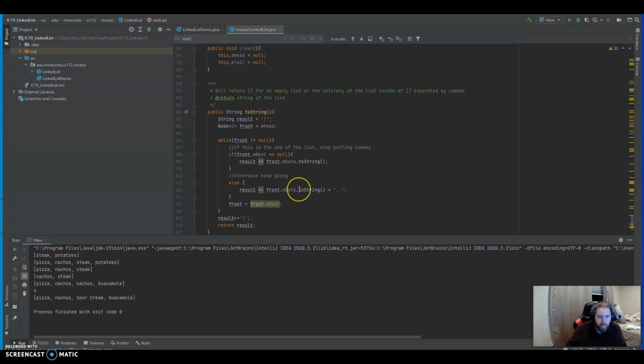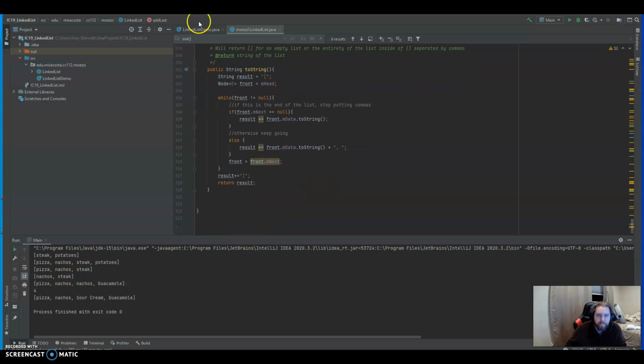Okay? And then front equals front index just iterates through, and once we get to the end of this list, this loop will be done, and then we add on to our result the last bracket. This also makes it so that if there's no list here, if front is equal to null, then we just have brackets, and we return the result as brackets, and that works.